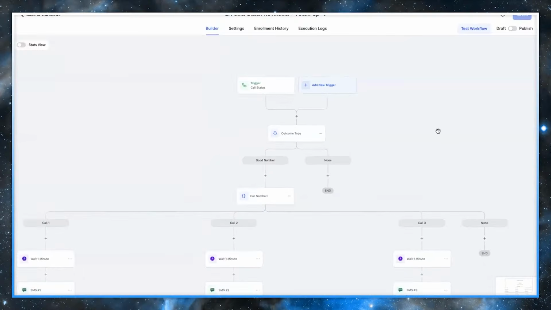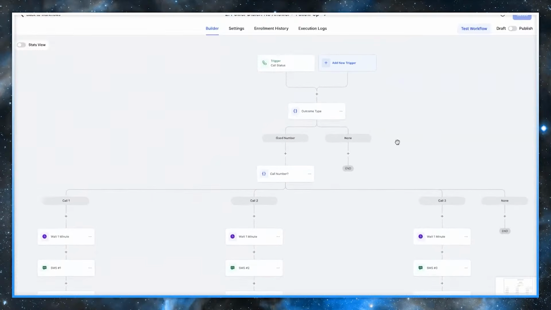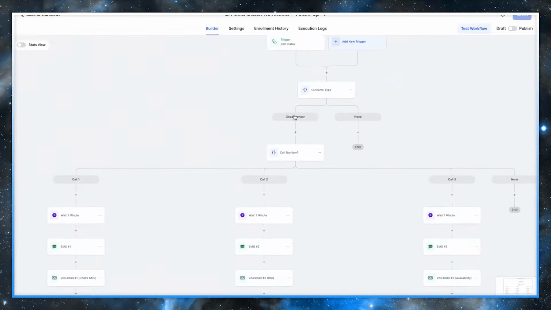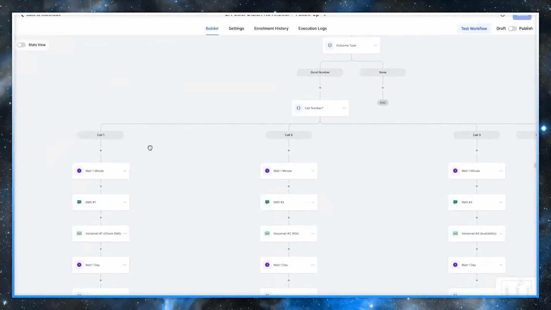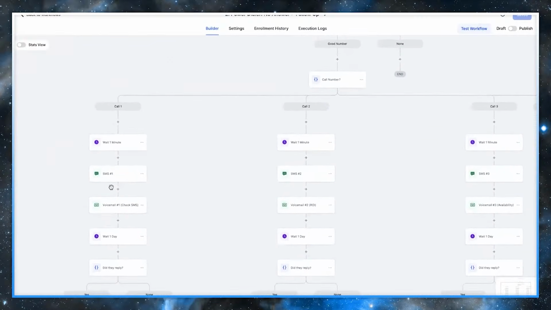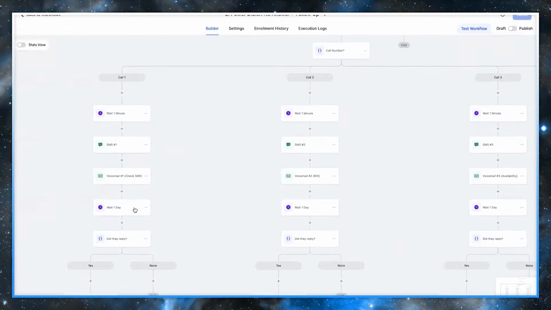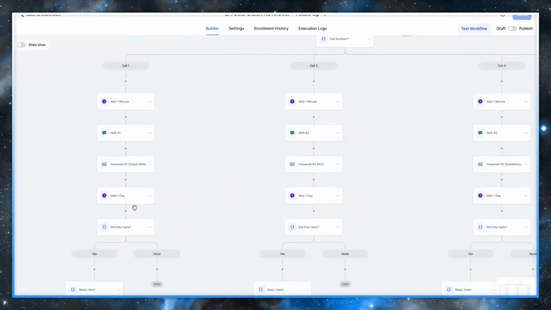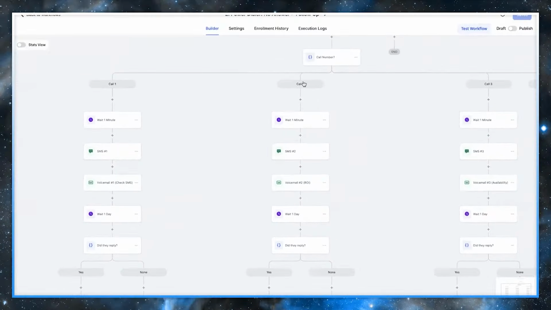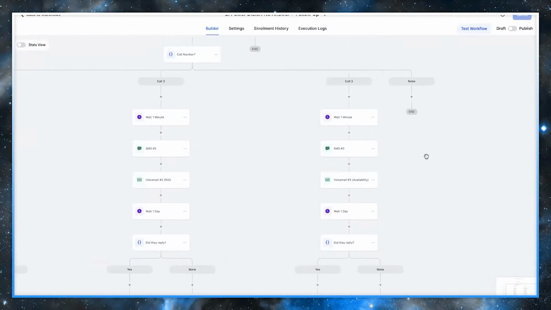This is the follow-up message if they don't respond. So if they don't respond, if it's a good number, then it waits 1 minute, sends them a text message, and it sends them voicemail 1. Then it waits a day. Did they reply? Did they not reply? Day number 2: SMS 2, voicemail 2, SMS 3, voicemail 3.